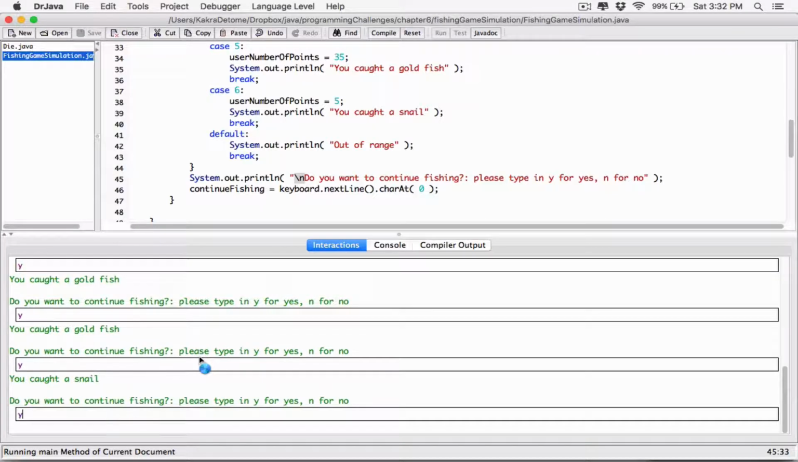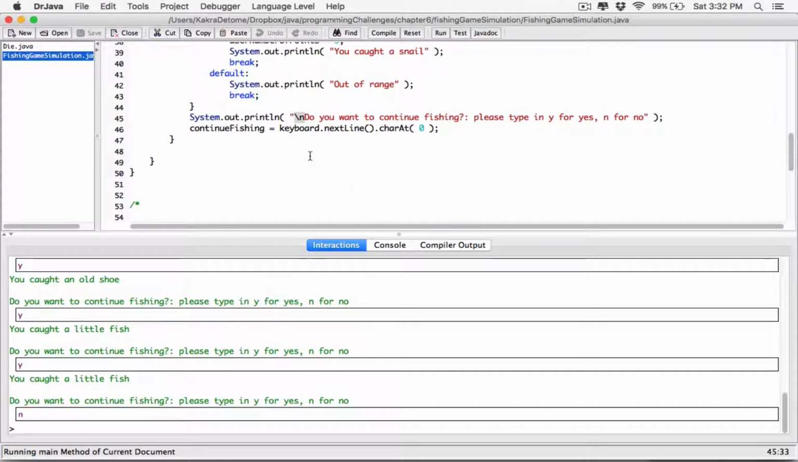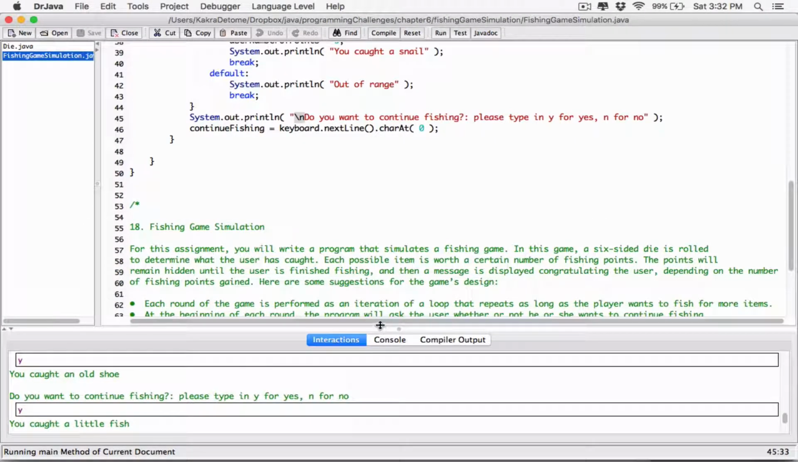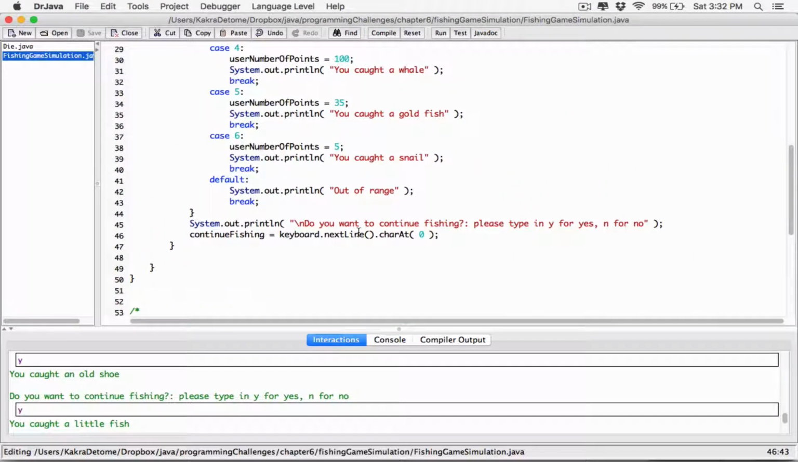All right, so we can see it's working. We are catching different things each time, and it's actually accumulating our points. We're just not displaying it. So let me type in no here to exit. And nothing happens. We will add a message here to say thanks for playing or something like that, or with a nice message later on.